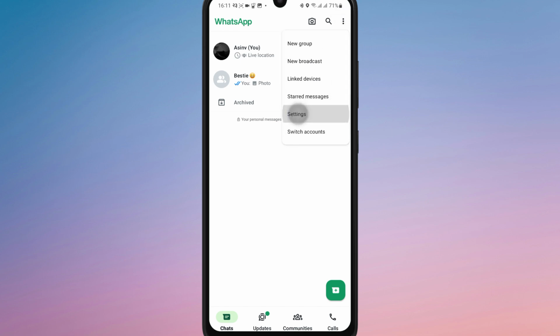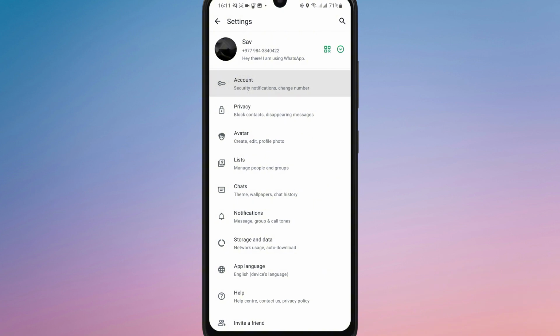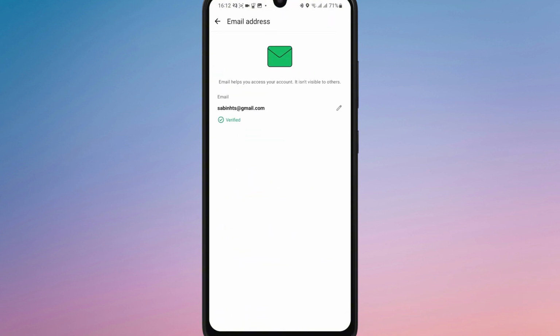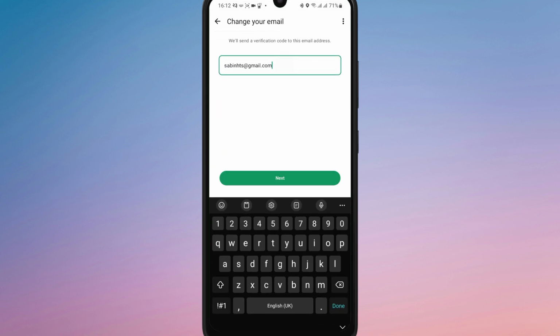Next, go to Settings and then tap on Account. Once you are in the Account section, tap on Email address. After the page is open, tap on the pencil icon next to your email address to change your email.